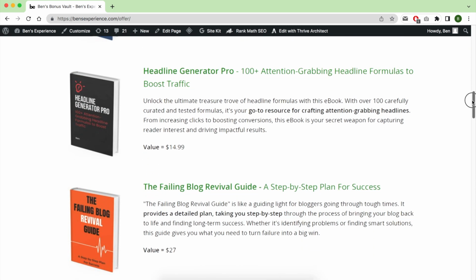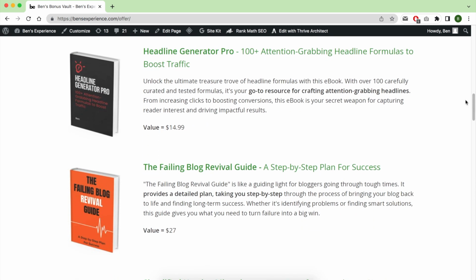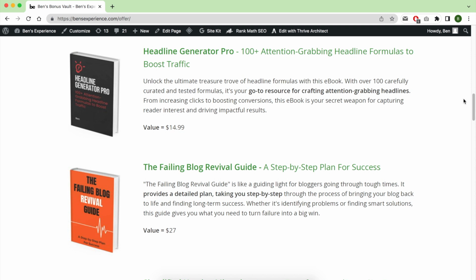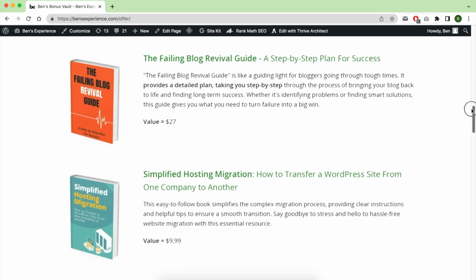The next resource is an ebook and not a tool. It's called Headline Generator Pro. This is a list of formulas that will help you brainstorm catchy titles. And this is a sneak peek of these formulas.